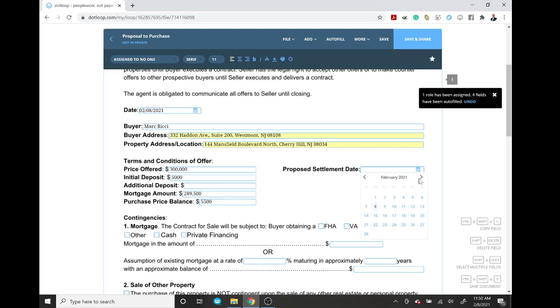Proposed settlement date. This is important here to have a conversation with the buyer's lender, because if you're going to pick something that's 3 weeks, 4 weeks, 5 weeks, 6 weeks out, whatever it is, you got to make sure that the buyer's lender can hit that date. So if I pick March 5th, I'm going to talk to that lender, give him a call before I'm putting in this offer and say, hey, look, we're putting in a closing date of March 5th, because I got to make sure he can hit that.